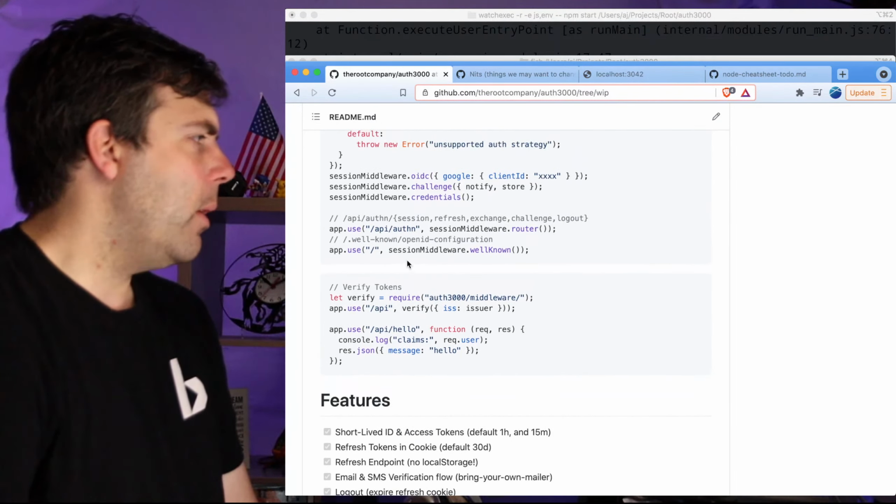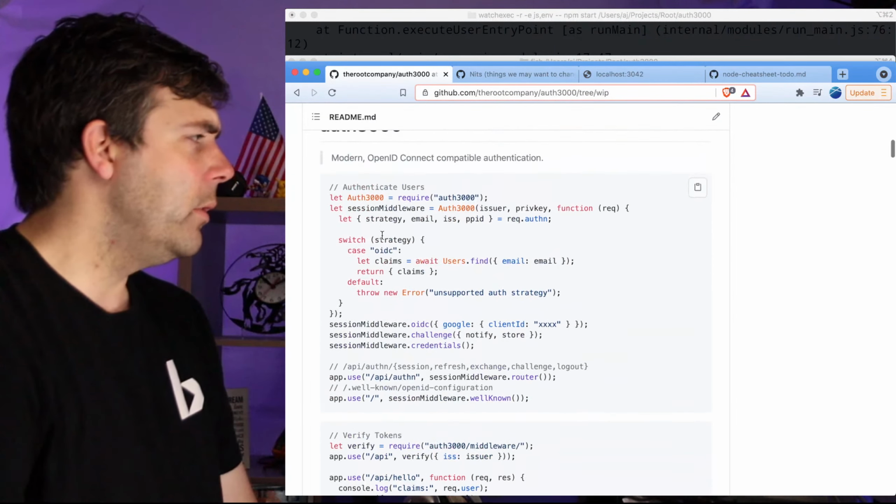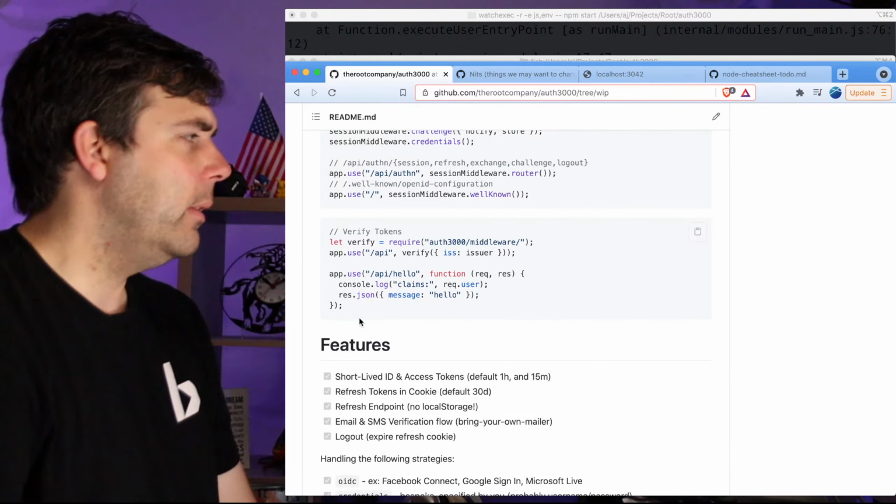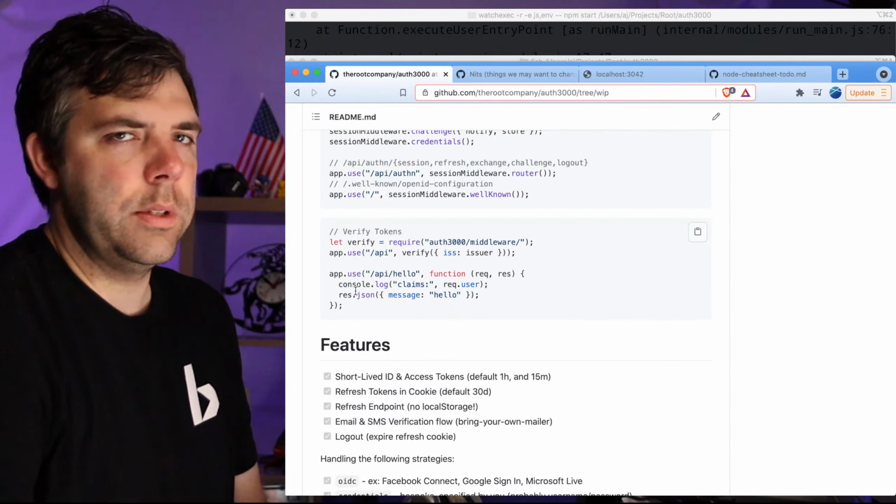And then the second part, so all of this is just handling that authentication bit. And the second part here is what you'd use in any application.